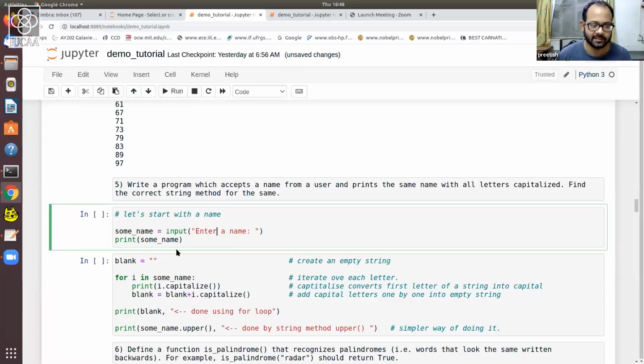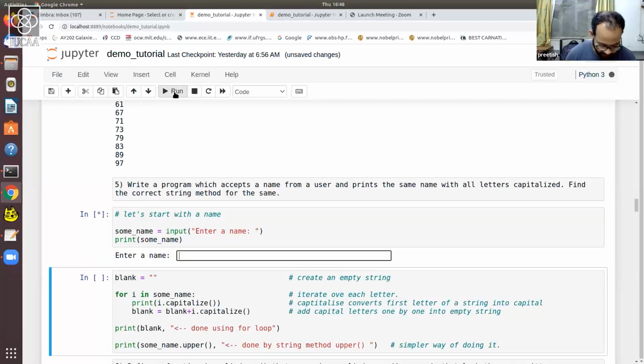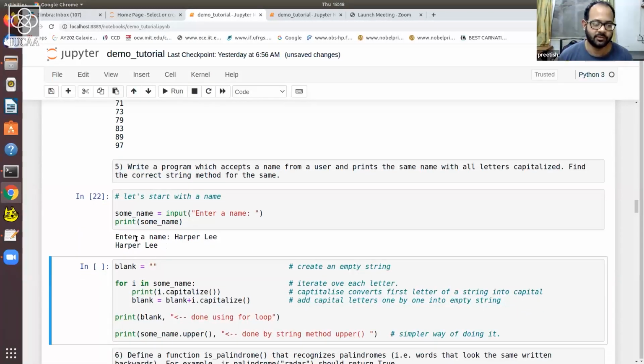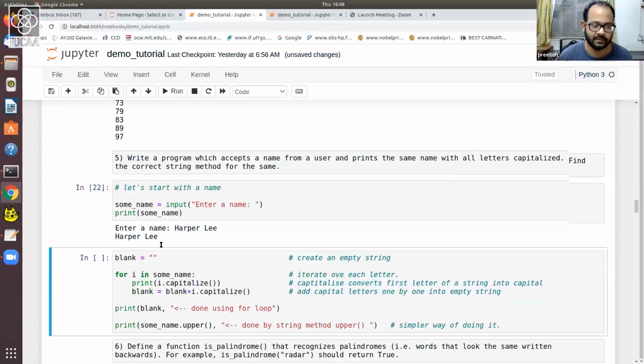So I'm asking the user to give me a name. So we'll give that now. Let's say I'm putting, no problem. This is a name. And what we want is to make all the letters capital, right?